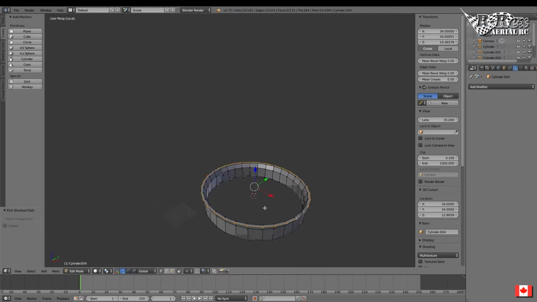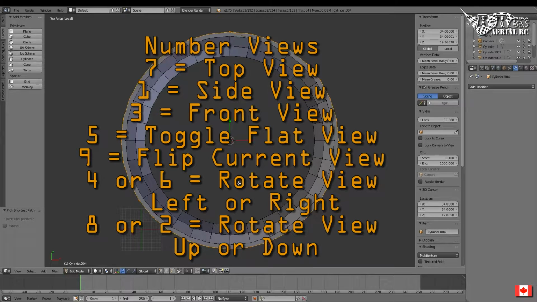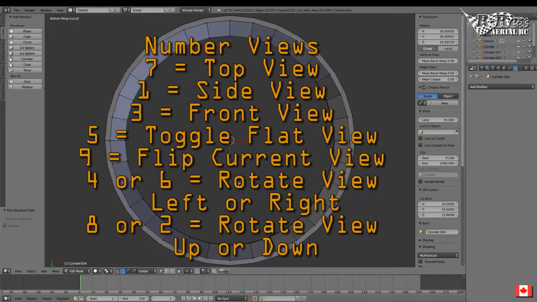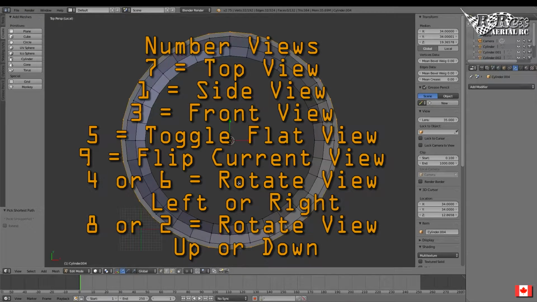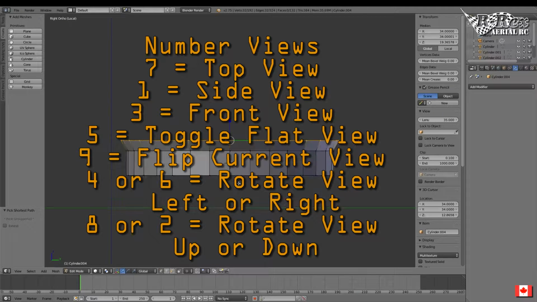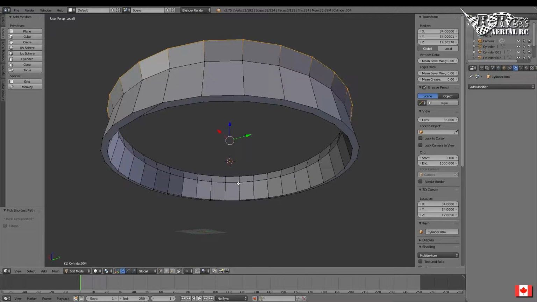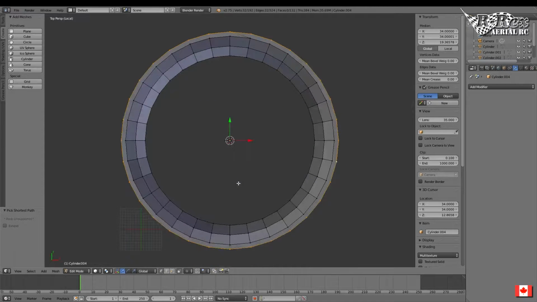I'm going to press the period again to center in on it. I'm going to press 7 on the number pad, because I'm not in any feature, and it's going to give me an overhead view. If you press 9, it flips the view. If you press 1, it gives you a side. 3 gives you a front. 5 gives you the square-on view, and you can press 5 again to turn that off. 4 allows you to rotate left, 6 the other way, and 8 and 2. I'm going to press 7 once again.